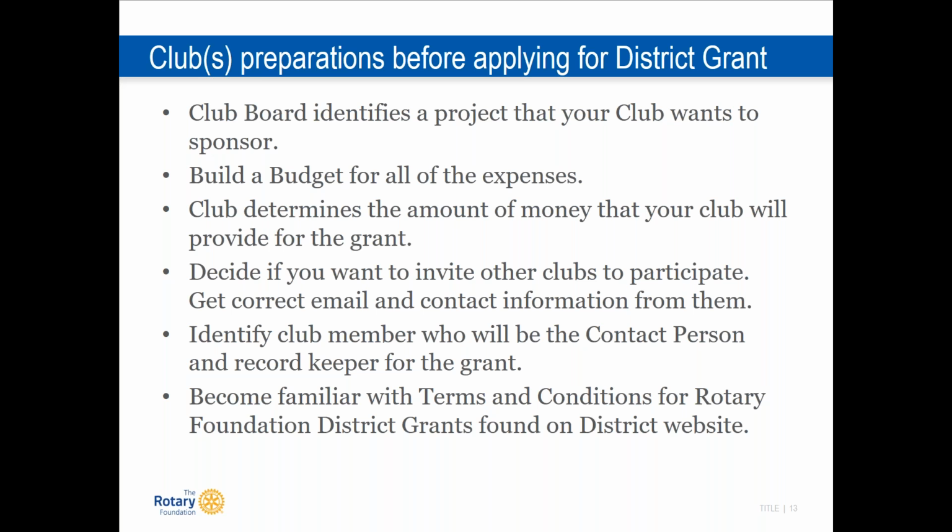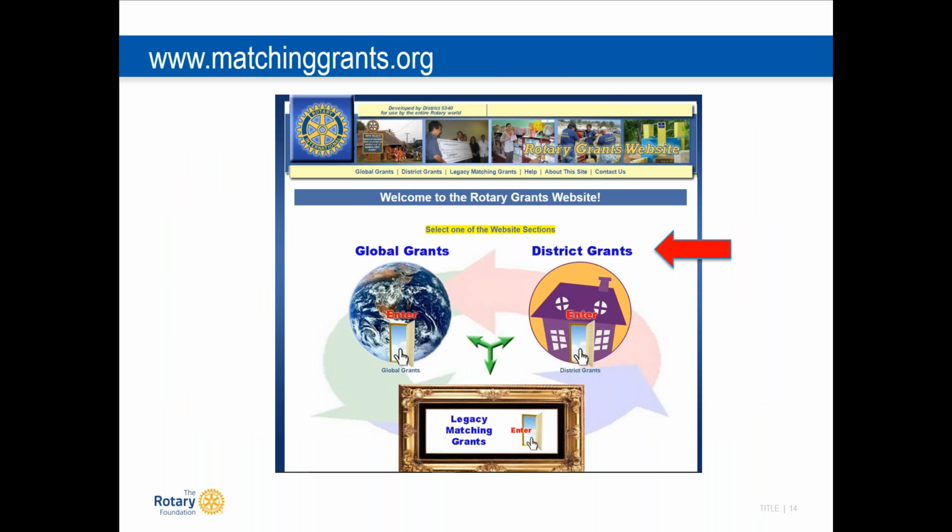And become familiar with the terms and conditions for Rotary Foundation district grants, which can be found in our district website. So let's get started and put in a grant. So this is what the website looks like, matchinggrants.org. And you're going to click on district grants.